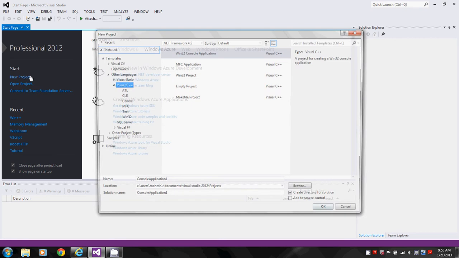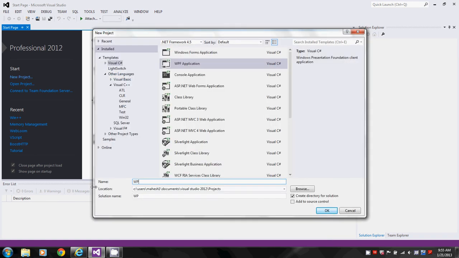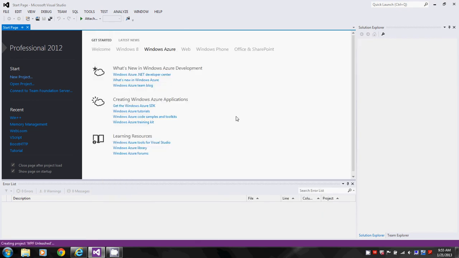Okay, so basically what we're going to do is we're going to hit new project, and we're going to be using C#, and we're going to create a new WPF application. I'm going to call it WPF Unleashed. Okay, and I'm just going to hit OK. And now Visual Studio will create my project.